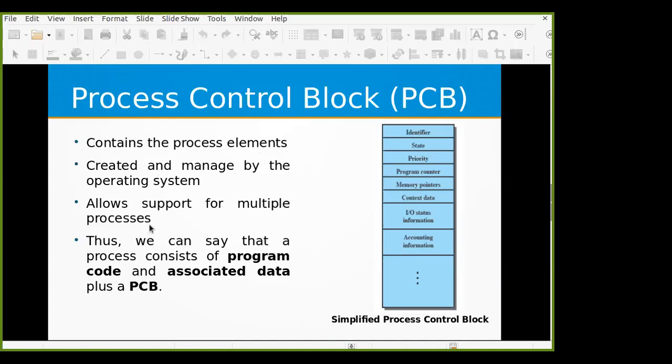How? We will see. Thus, we can say that a process consists of program code, associated data, and all those attributes which are maintained within this data structure called PCB, that is process control block. So now those information are part of this data structure called process control block. So do you agree with this last statement, or do you understand this last statement? So a process consists of program code, associated data, and PCB.